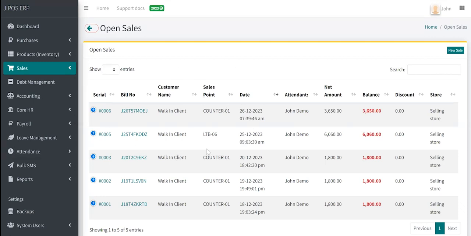In this particular open sales section, even before clearing it, you'll be able to see who the customer name is. Of course, the bill code is here. This is just the serial codes of these sales. And then the selling point, and the dates these sales were made, who made these sales, the net amount, and any balance if there is, and of course discounts awarded, and of course the store.